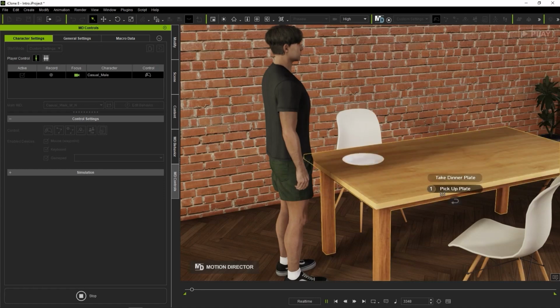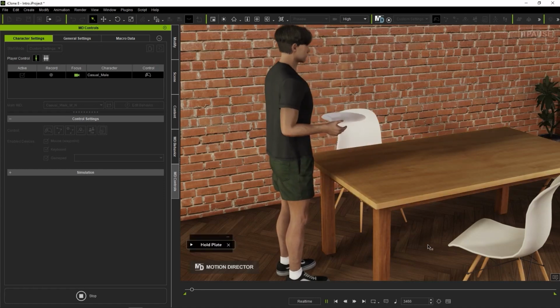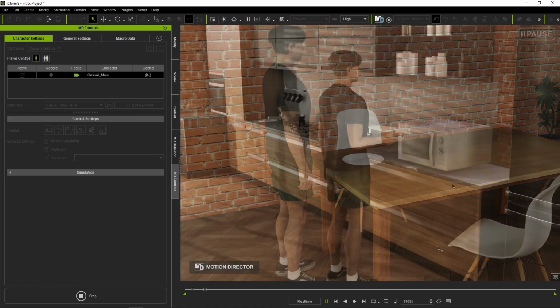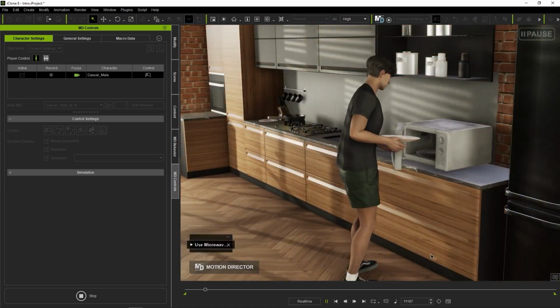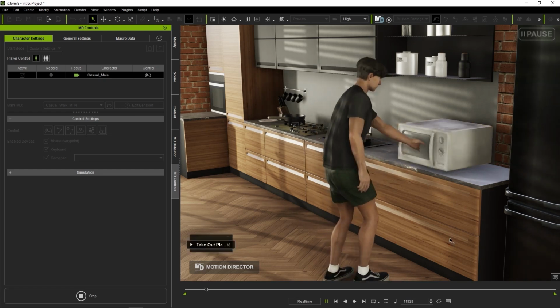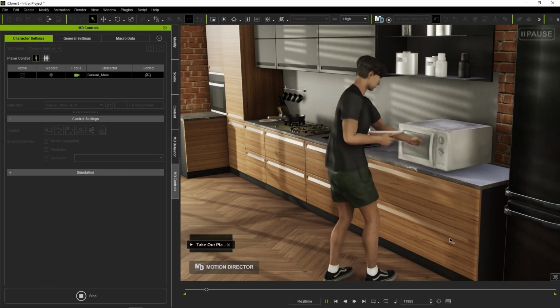Hey everyone, in this tutorial we're going to take a look at how you can use and customize the placement point type MD prop. We'll explore the difference between object motions and placement point motions, including how to customize them and how the override system works. Let's look at the dedicated motions for placement points.